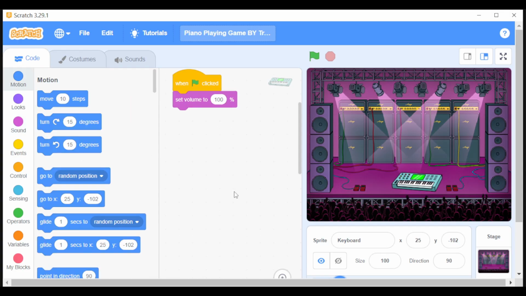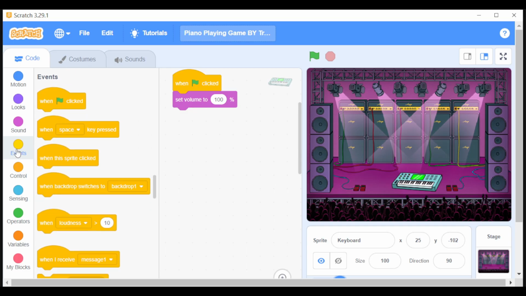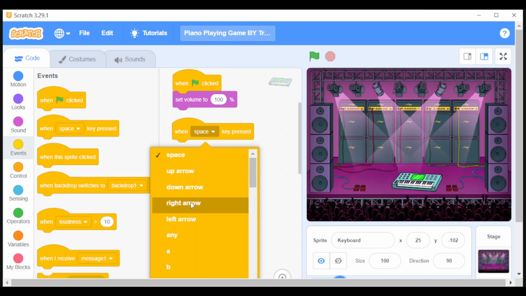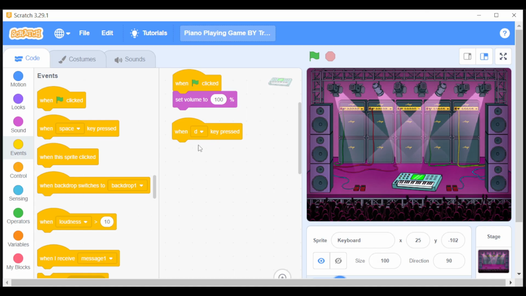Now comes the fun part. Let's make the D key play the do note. Let's start with the first note, D, which we are using for do. From the Events category, drag the block that says When Space Key Pressed. Now change the word space to the letter D using the drop-down menu. So now this block is saying, when the D key is pressed, do the following.